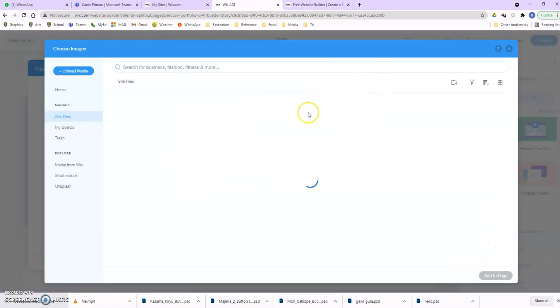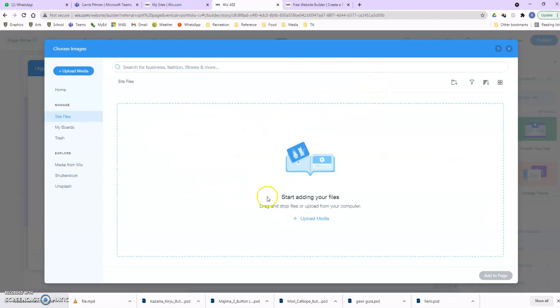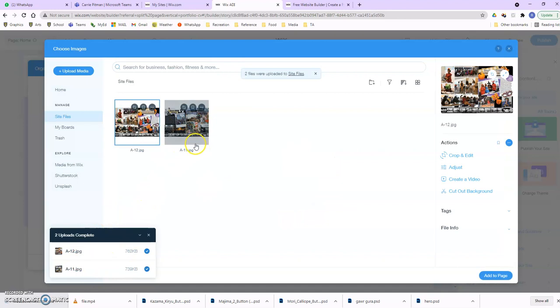So I'm going to add media. Now it lets you start to upload media, drag and drop files here. So now I can take a couple of files and drop them in. It will upload those files for me right here. And now they're in my portfolio, and I can say, I want to add these to the page.